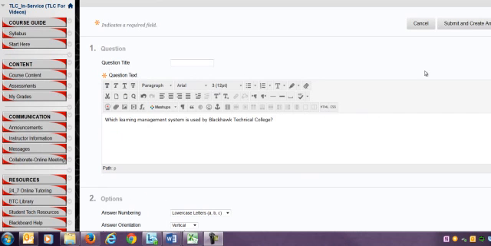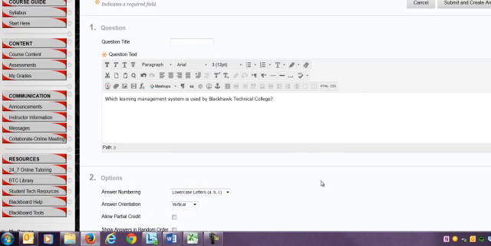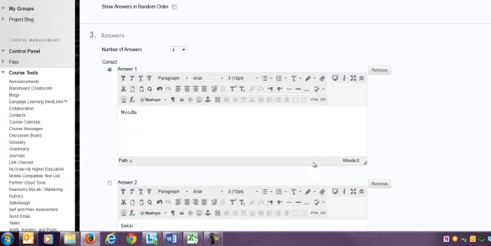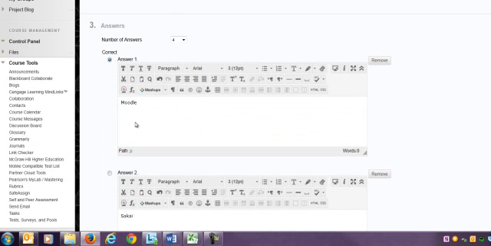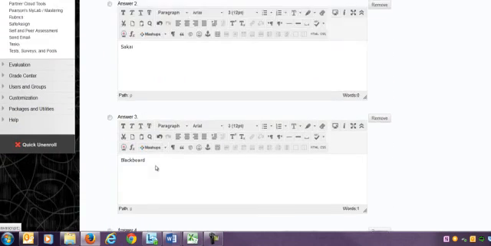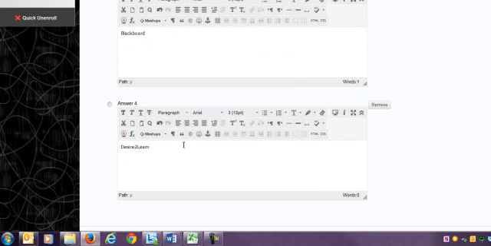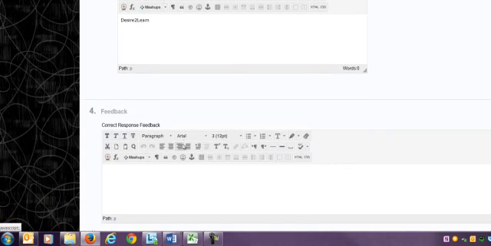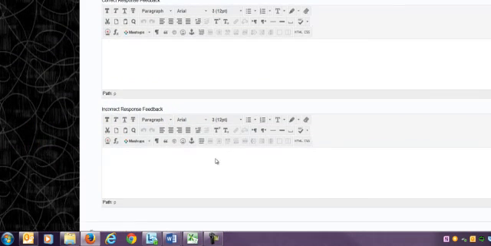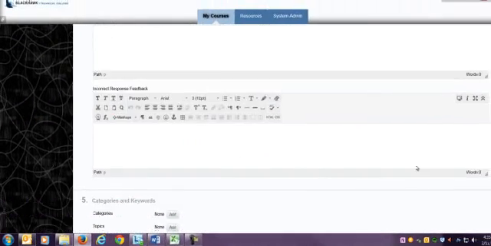All right, so I have my question. I'm scrolling down. I have all of my answers, one in each text box. And notice the radio buttons on the left side. Make sure that the radio button for the correct answer is selected. Okay. And then you can provide feedback, correct feedback or incorrect feedback if you want to.